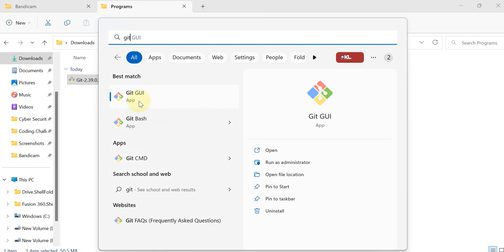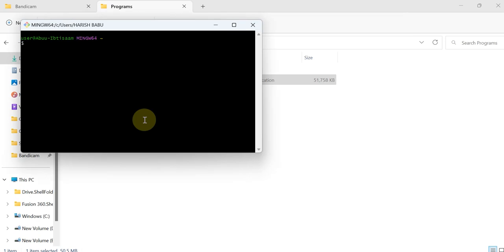Here we have Git graphical user interface, and we have Git Bash. Git Bash is a command line prompt. So it is like this. This is a command line. In order to use Git, there are common commands you have to know. You have to know some commands which we use to write here and perform a particular operation.